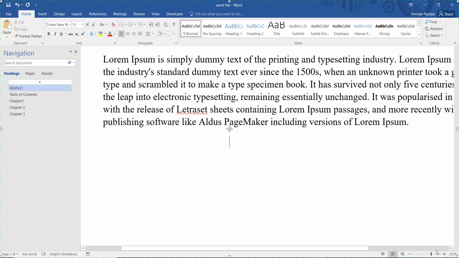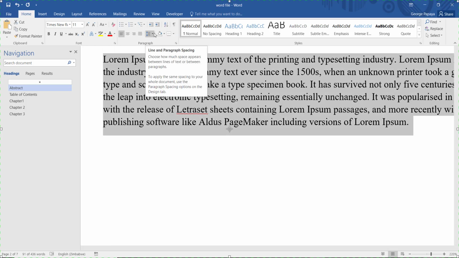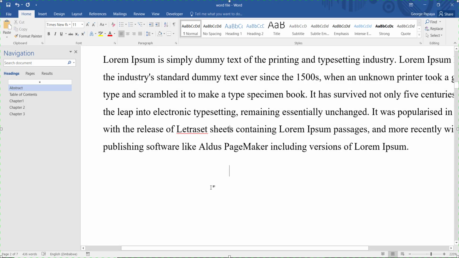I also mentioned that I want to have a line spacing of 1.5. So I can select the paragraph again. I go to paragraph and I change the spacing to 1.5. You then get to see the space. So that is the space between the first line and the second. And then that is what it will then look like. Okay?